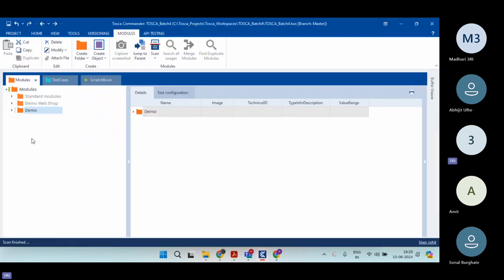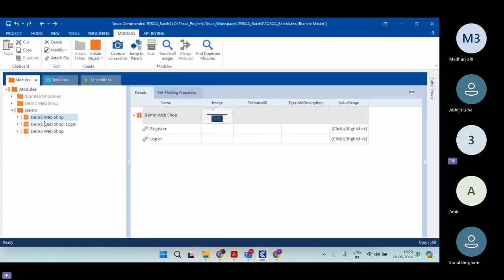If I come back to my Tosca Commander screen, this is the folder which I created, and if I open it, there will be three modules that are created. The name of the first module is top menu links. The module name for the second is login page. The module name for the last control is logout link.